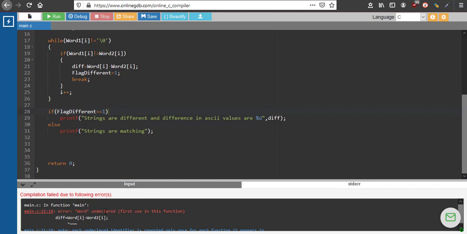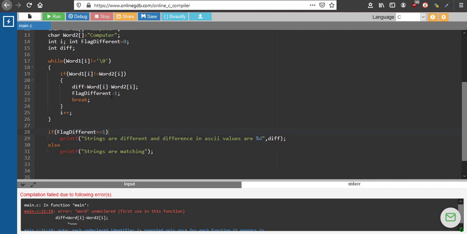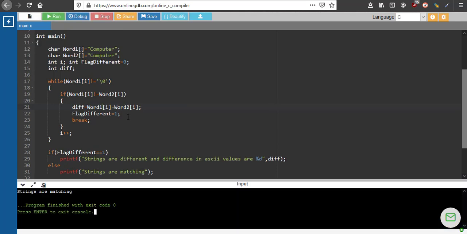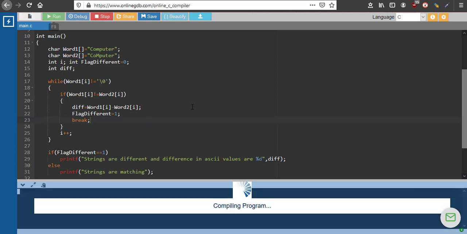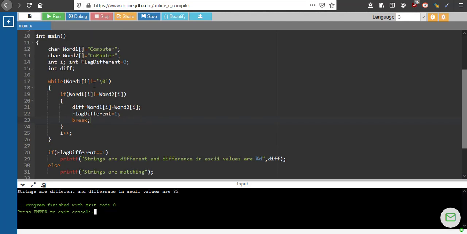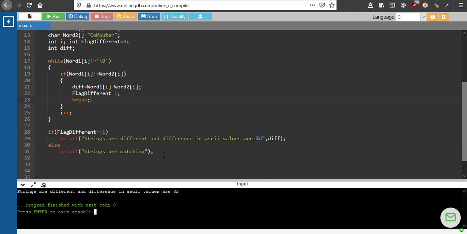There is some error. What is the error? Word should be word1. Any other errors? Undeclared variable. Now it says strings are matching, so it is correct. Now let us convert the third character to a capital M and run. It tells us the strings are different and the difference in ASCII values is 32. Basically, the difference in ASCII values from small letter m to capital letter M is 32.